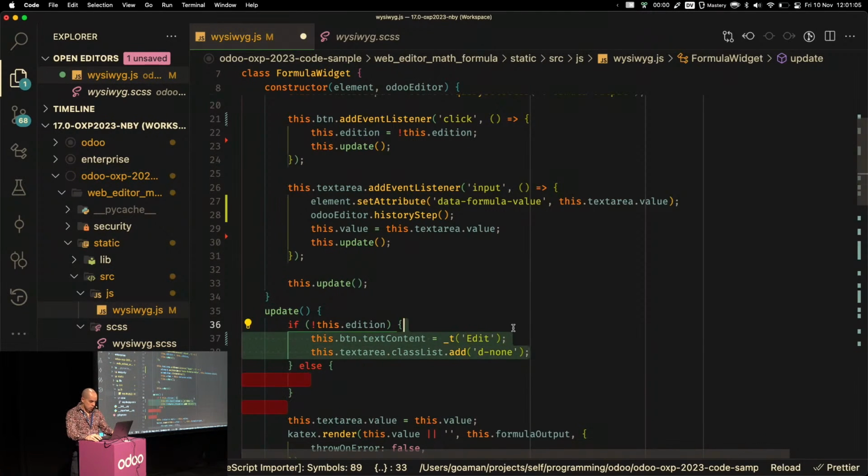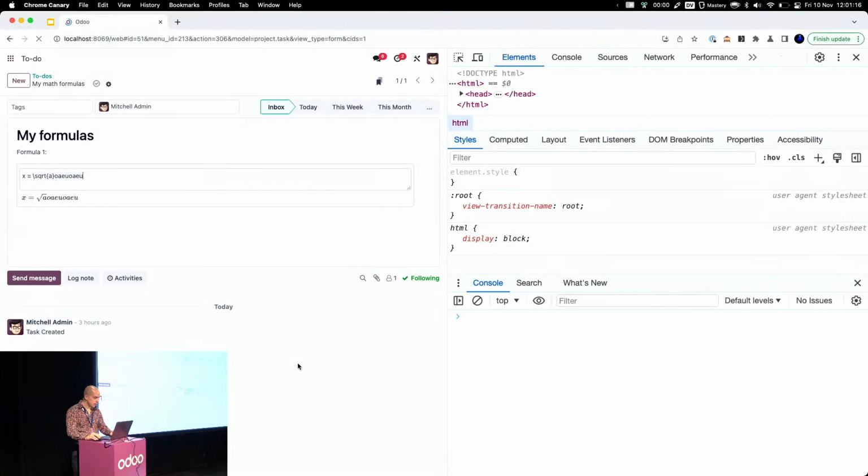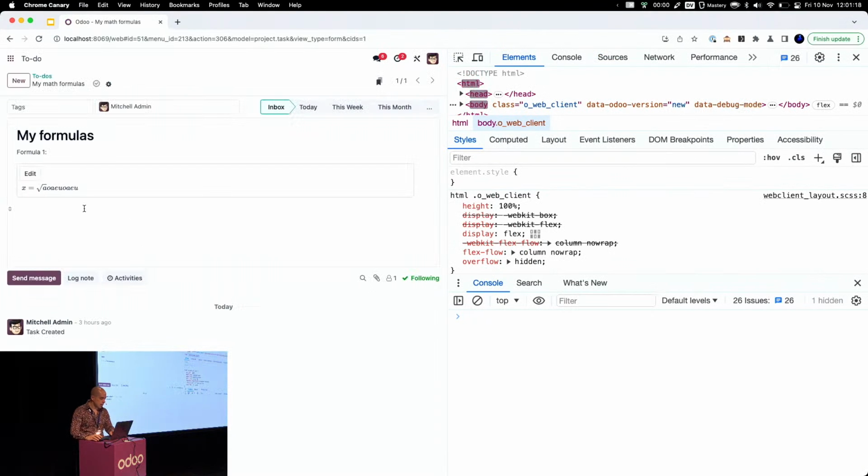There we go. One more time. Then we're gonna have the button to save it. Gonna remove the d-none if it's in edition mode. There we go. Reload the page, and my button is here, and I can edit it.